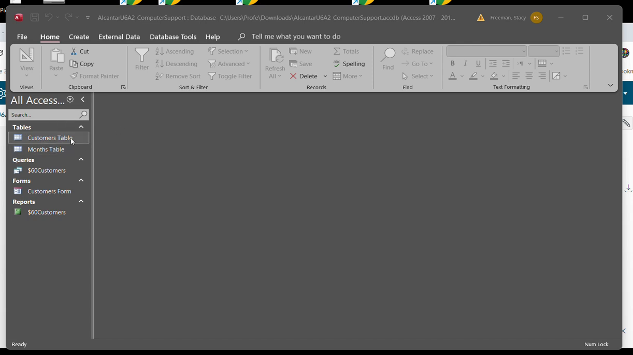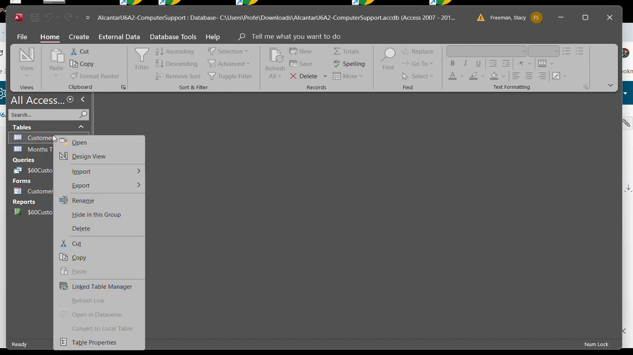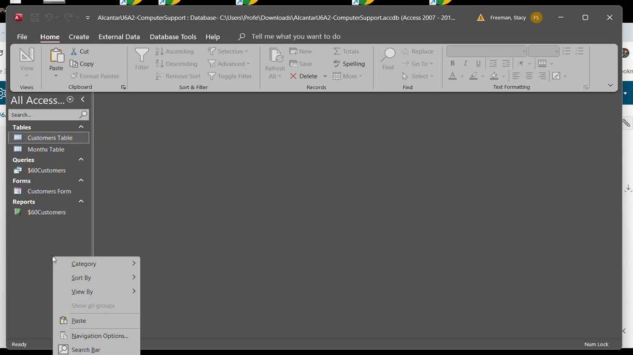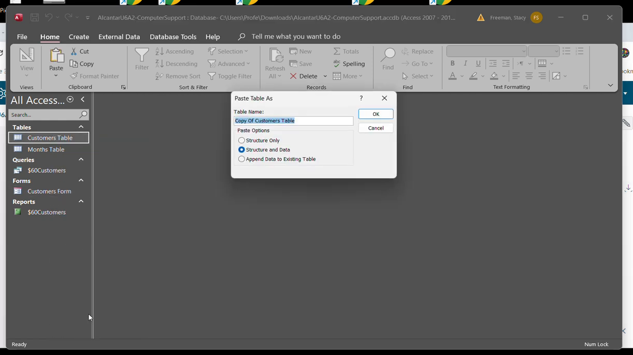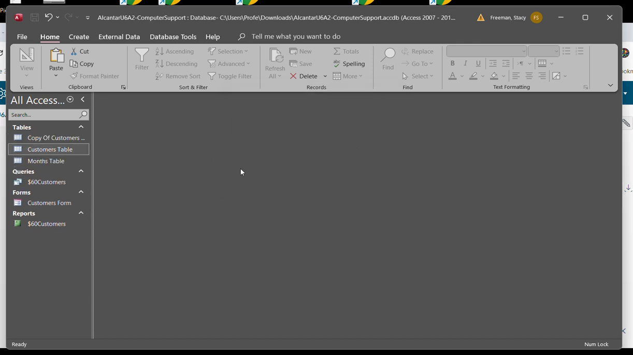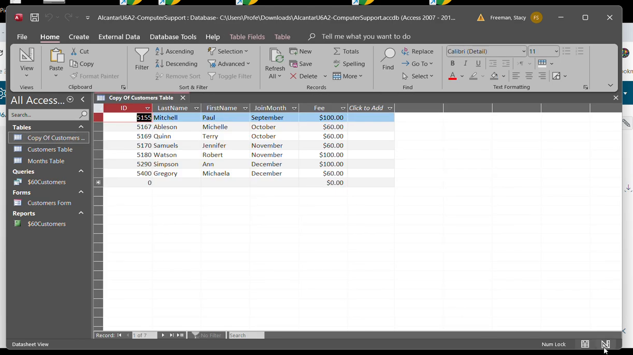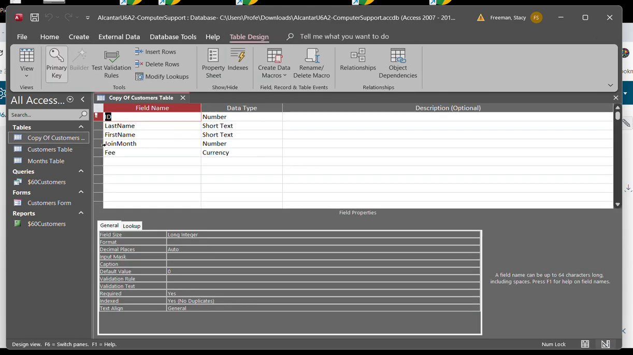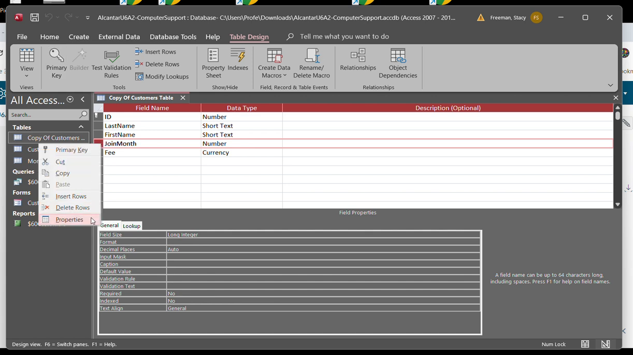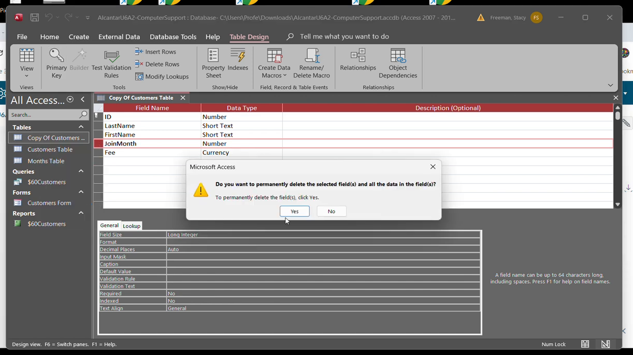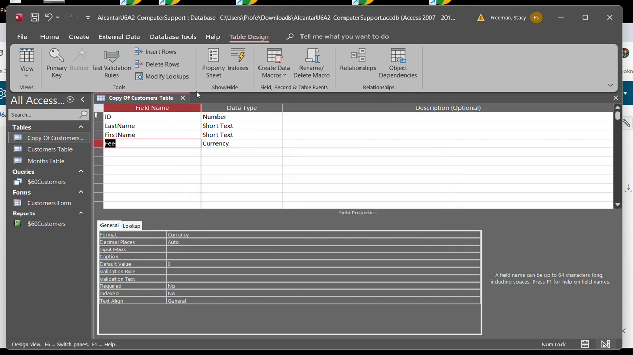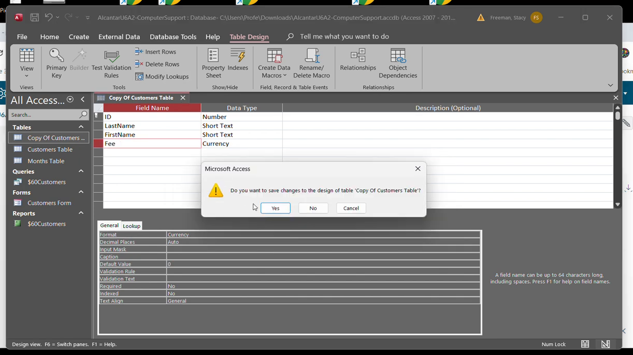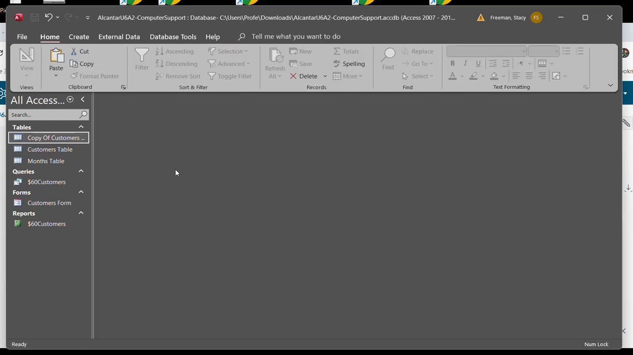So to do this correctly, I'm going to show you correctly, and I'll go back and show you your work. I'm going to first create a copy of your table and paste it. And I'm going to go ahead and get rid of the join month field so that we could add another one here. And then, yes, I'll save the changes.